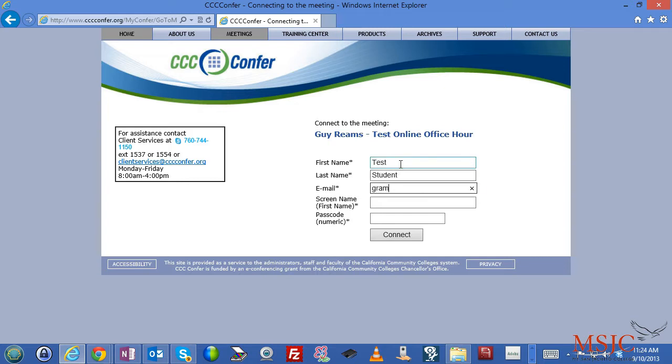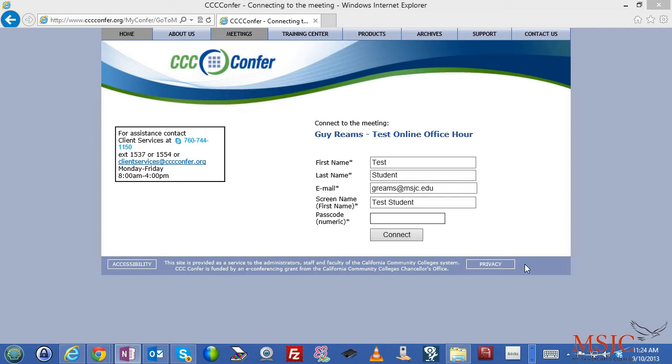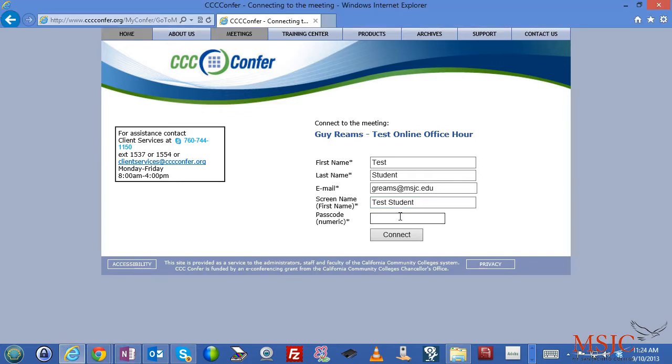I'll put my email in there, my screen name. The screen name can be anything that you want, usually your first name, and then you can put in the passcode. The passcode will be delivered to you, usually via Blackboard or through an announcement posted in Blackboard or through some other mechanism. In this case, I'm going to go ahead and put in the passcode for this particular office hour, and I'm going to click the Connect button.